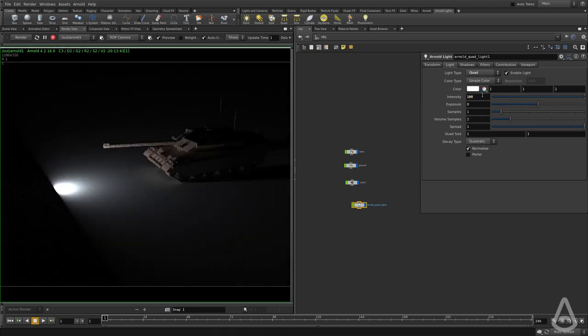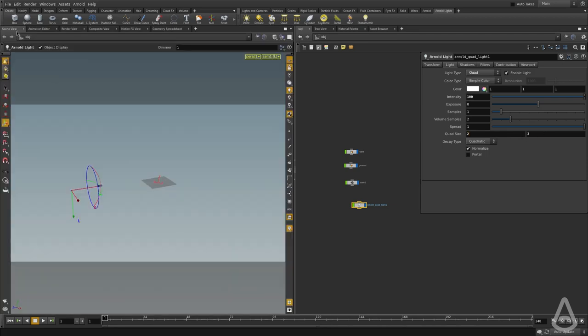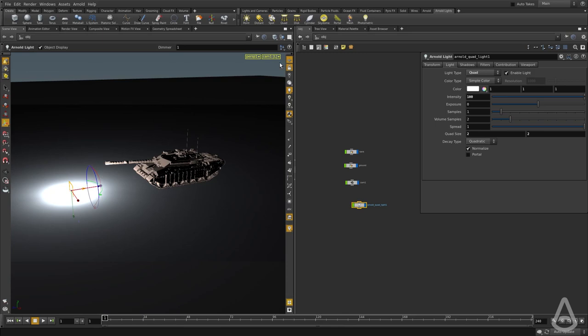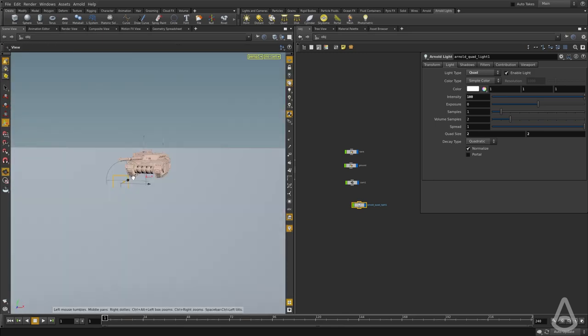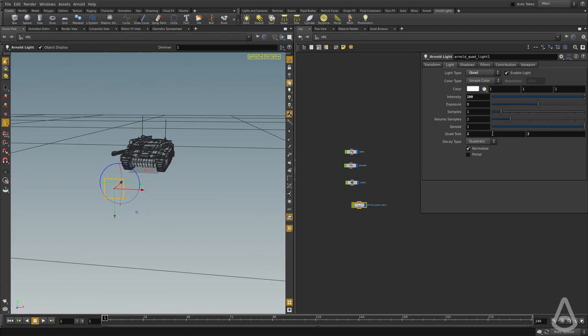I'm going to increase the intensity to start off with. And you can see it's a small rectangle right now, and we can use these options here, the quad size, to scale it up, and we can scale it uniformly or non-uniformly if we wanted to. And to take a look at how that looks in the viewport, it's basically changing the size here to reflect the values that we're putting.